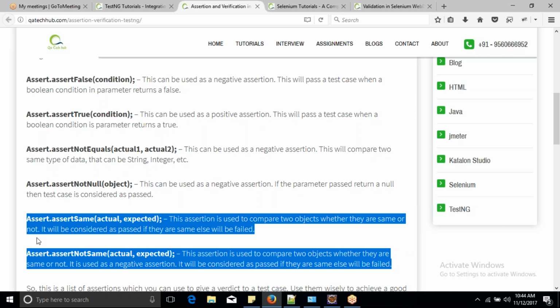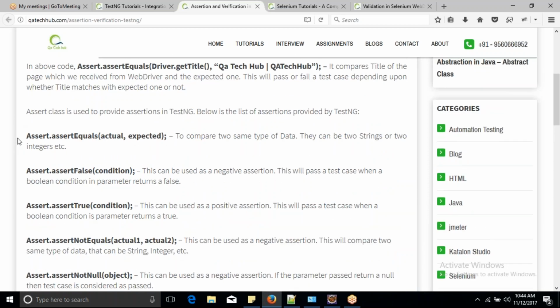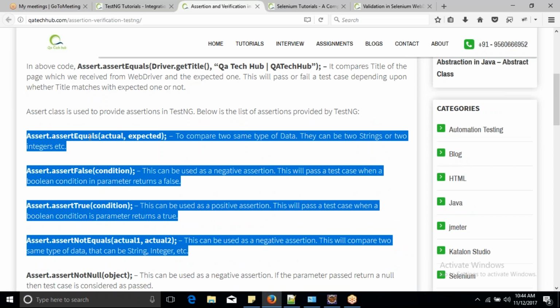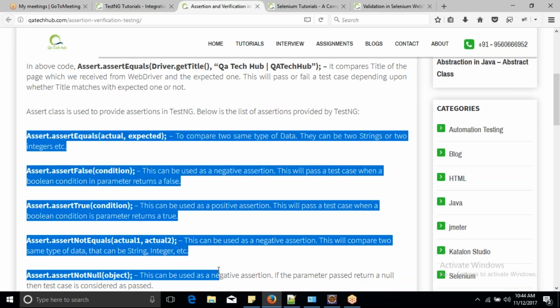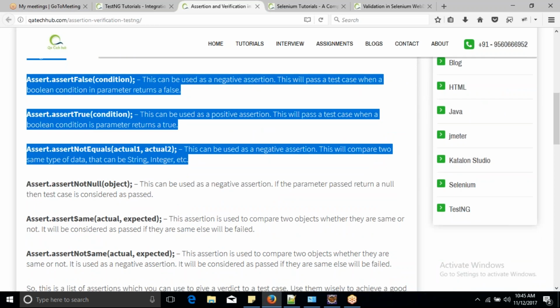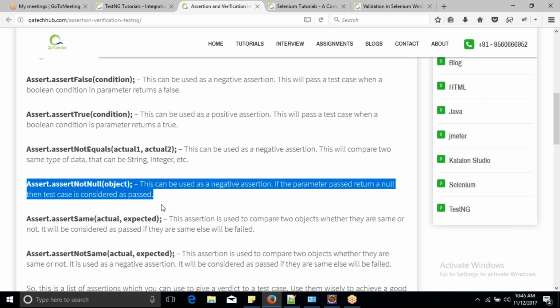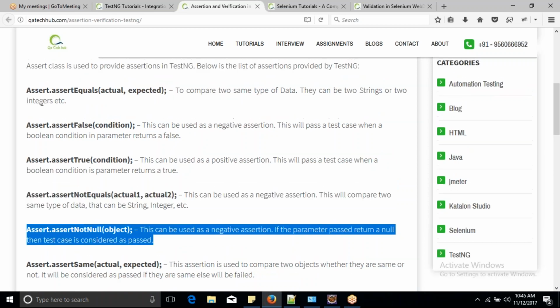Very rarely do we use the last two. The most frequently used ones are these four: assert equals, assert not equals, assert true, assert false. We'll achieve almost all our requirements through these. Many times you might require assert null and assert not null, where you're just verifying whether the result is null or not, which rarely happens in Selenium. So for us, the main four are the above four assert statements.